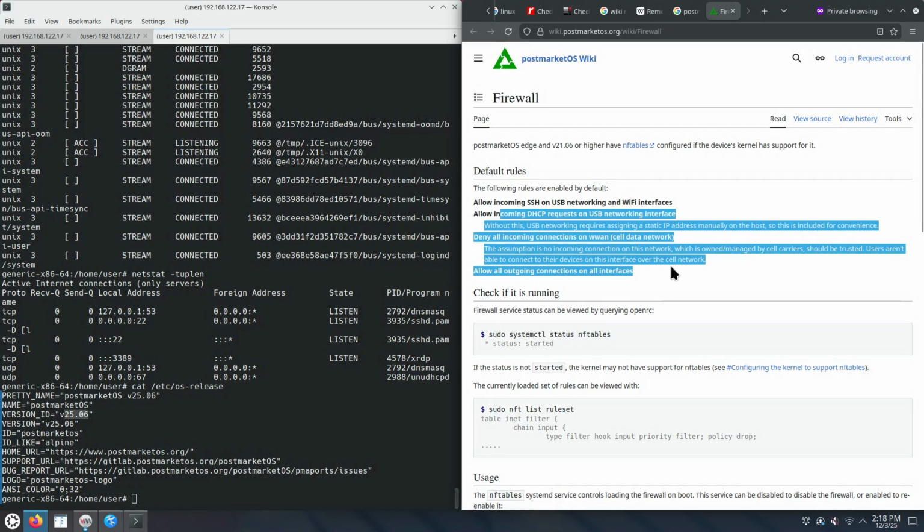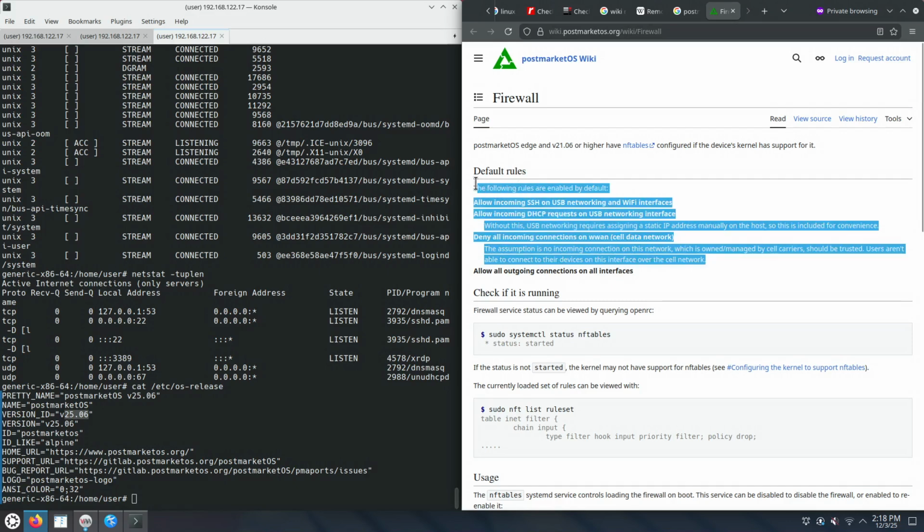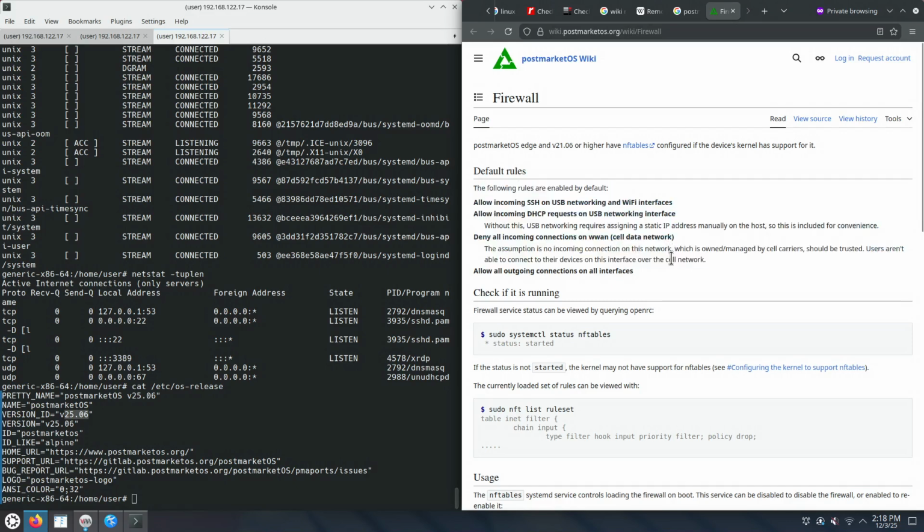I'm not sure what these things mean. Allow all outgoing connections on all interfaces. Okay, but on incoming, over cell data, over USB. I'm not sure if the text in here is correct. What about normal Ethernet network interface cards?